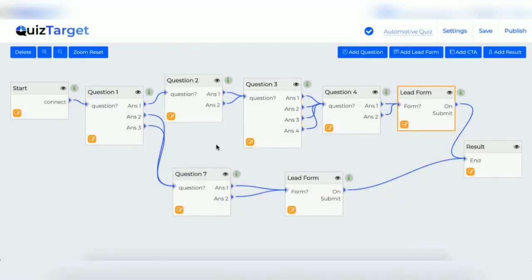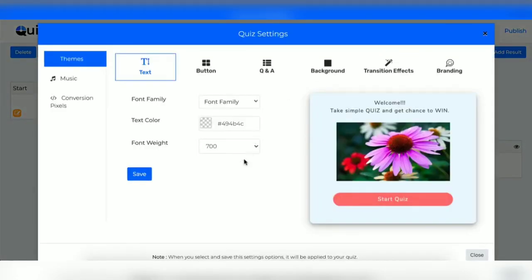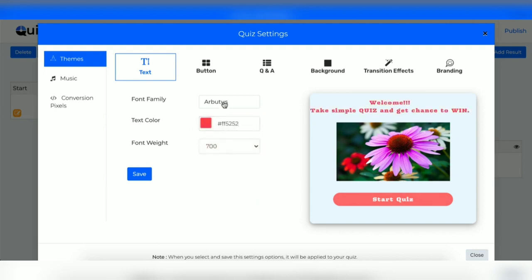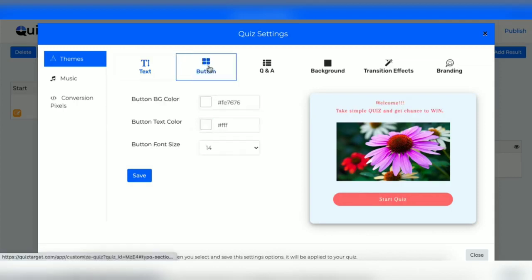Now let's check how you can change the theme settings. For that, you just need to click on this settings button over here. Here you will find all the options to edit your current theme, such as you can change how text should appear, like text font, text color, text weight. Similarly, you can change how your button should appear.